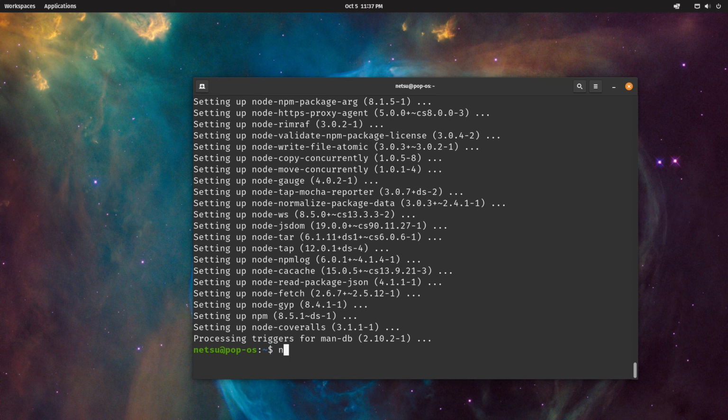Cool, and if we go npm -v, there we go, npm is also installed.